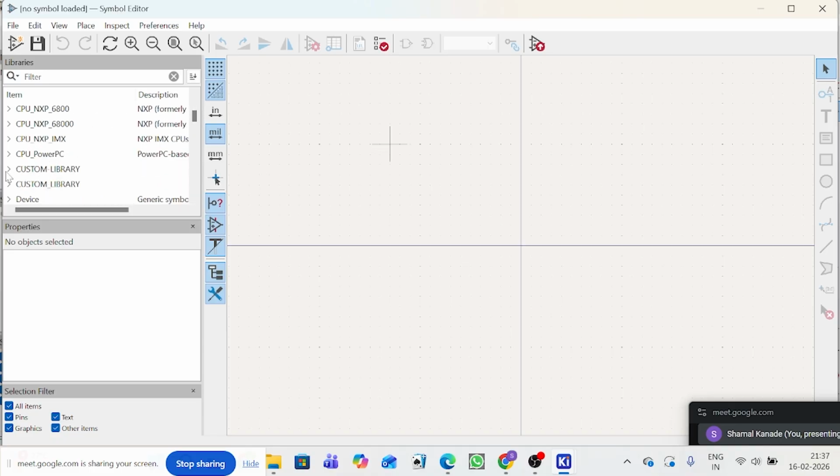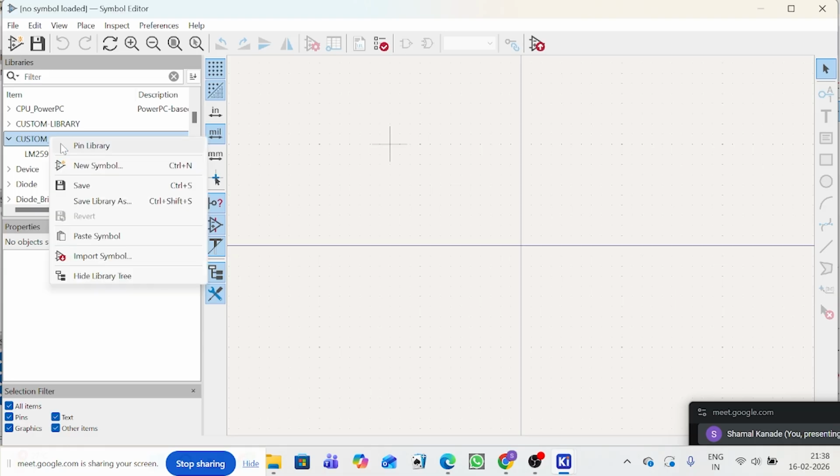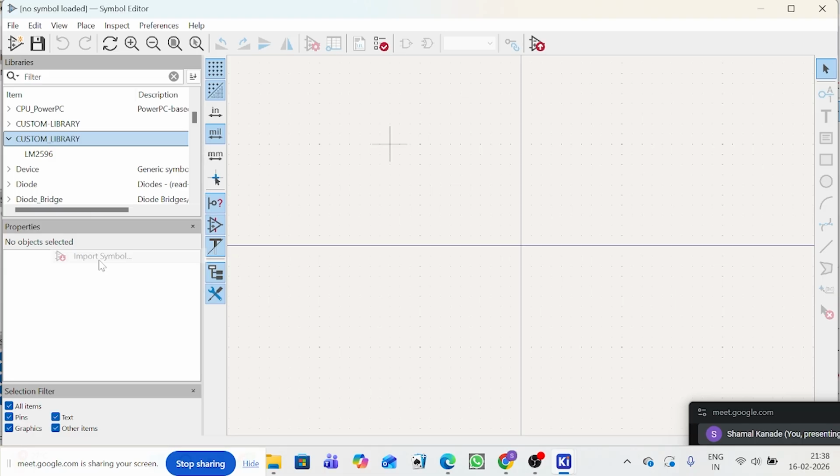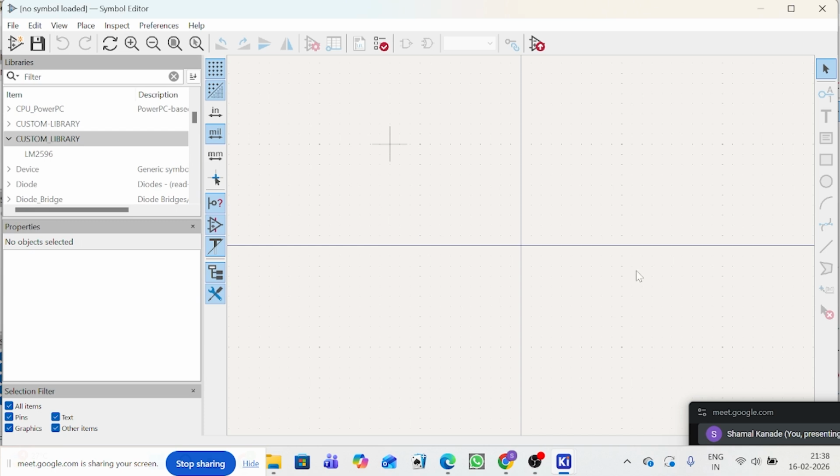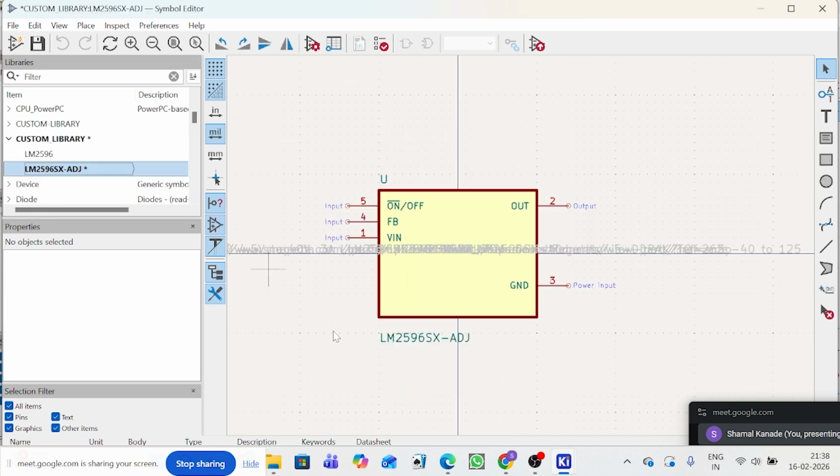Where is my custom library? There. Okay, this one, right? So I'm just clicking here, right click, then import symbol. Okay, so my symbol is available here. I'm just double clicking, so this is my imported symbol.